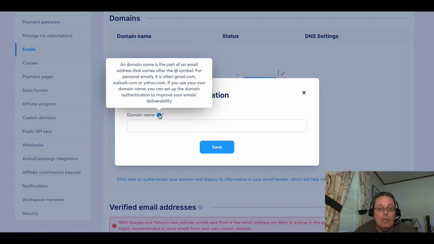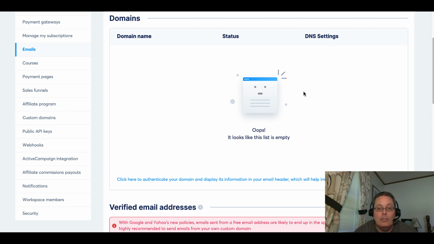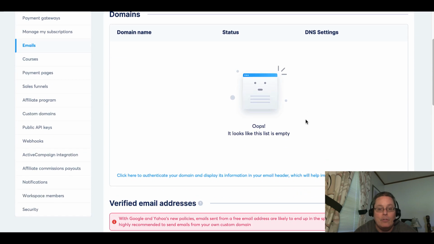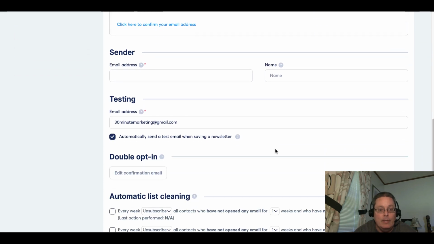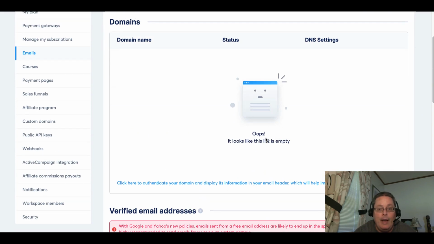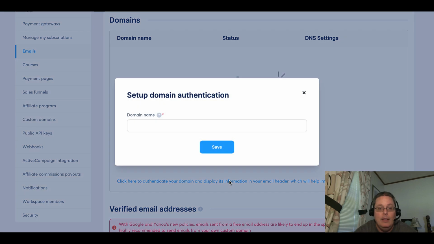Authentication to improve email deliverability. So in a lot of the cases, I've done this with GetResponse. I don't have to actually authenticate my domain. I just need to confirm the email or verify the email, and that's already been done. But it looks like we're going to have to verify this domain, and this is where I got left off in the last video, because I got locked out of my account. It said to contact support. Looks like it timed out, and they just reset my account for me.